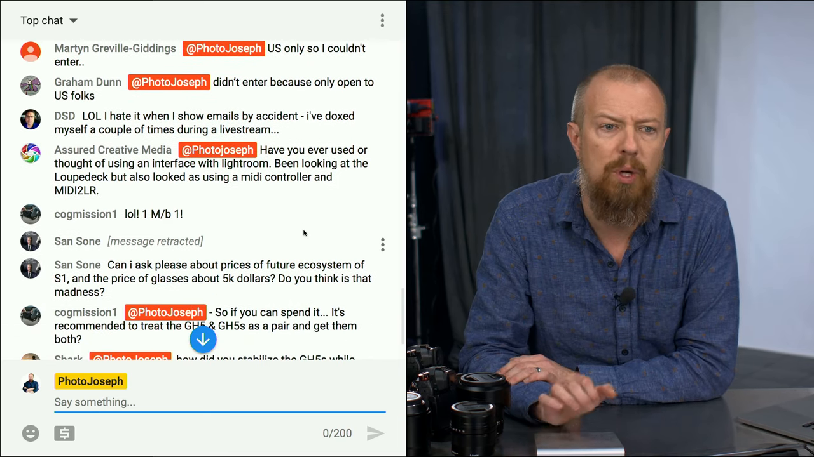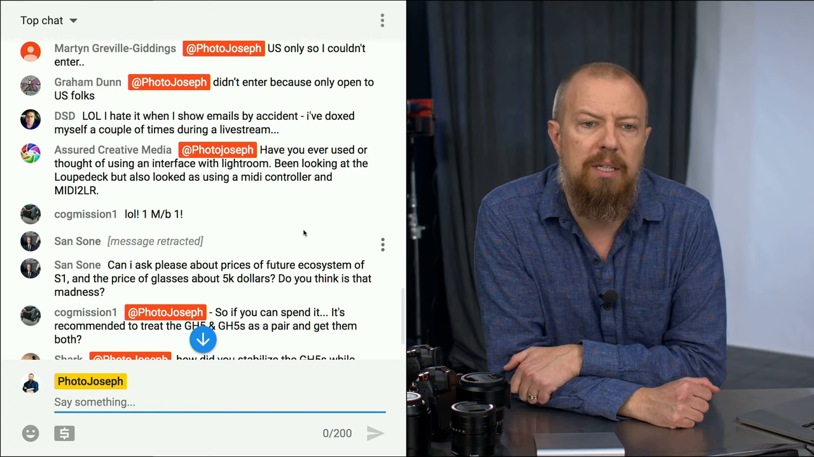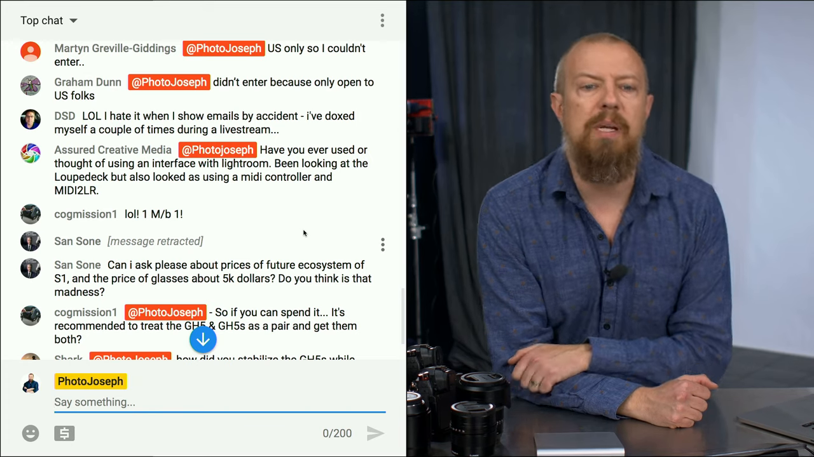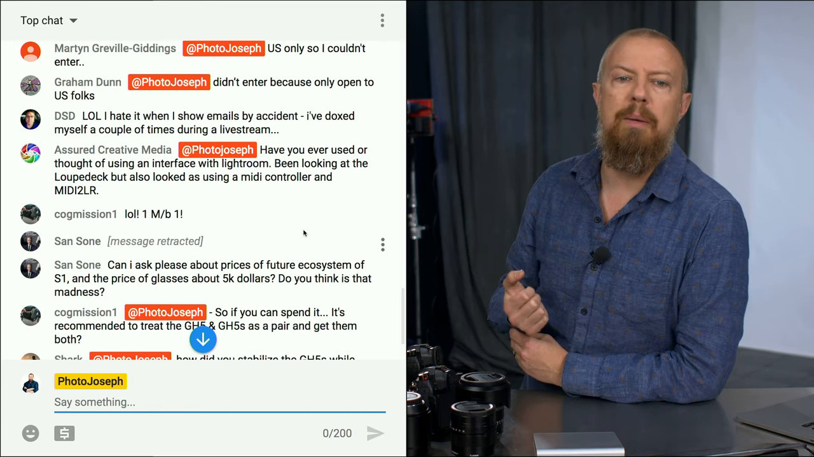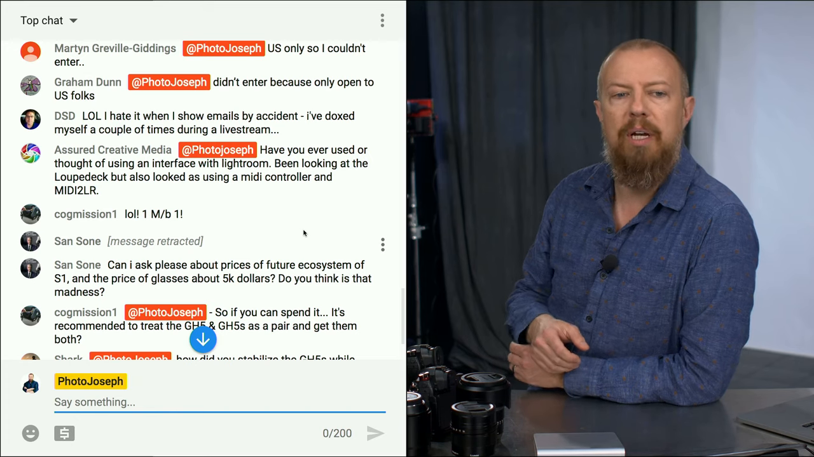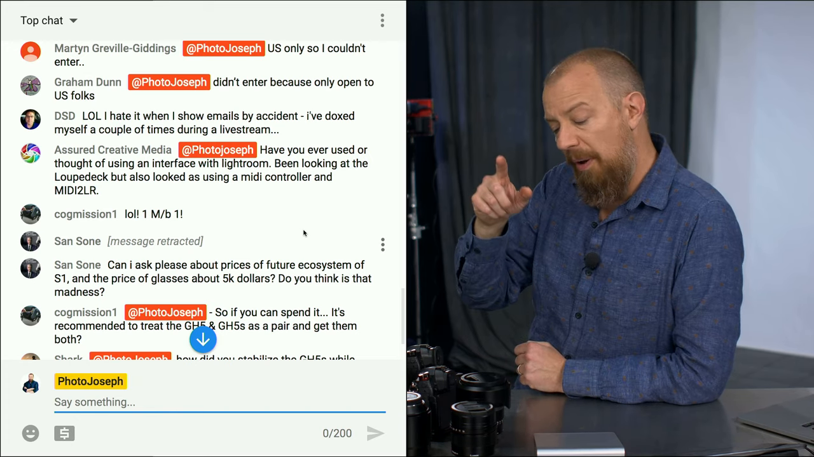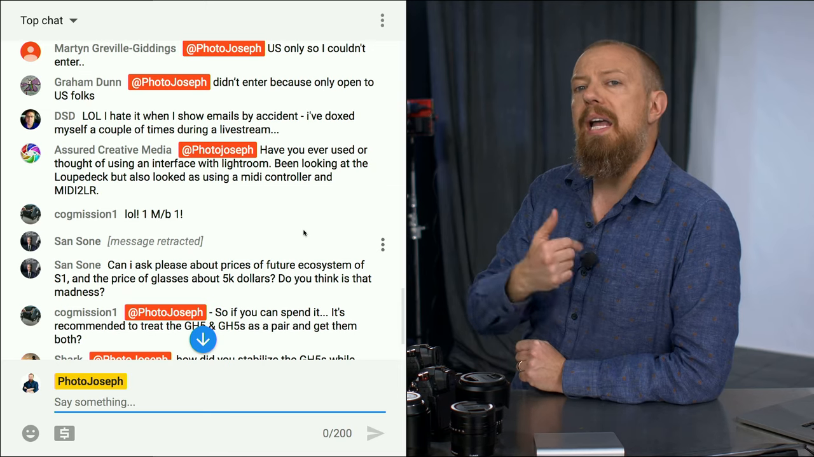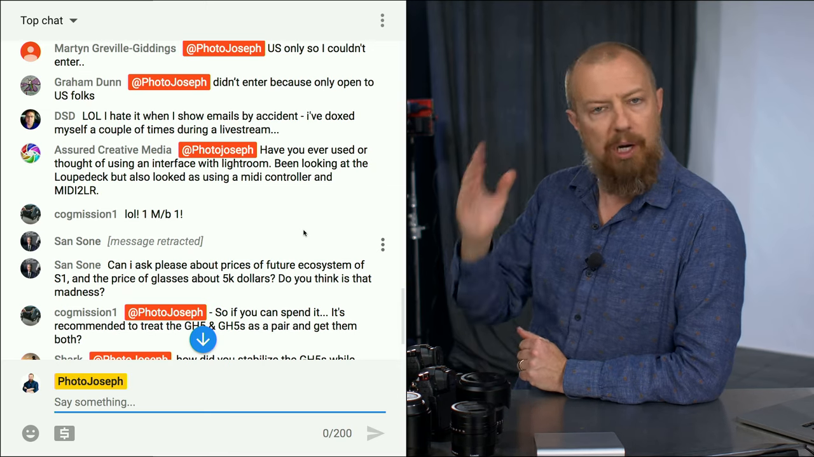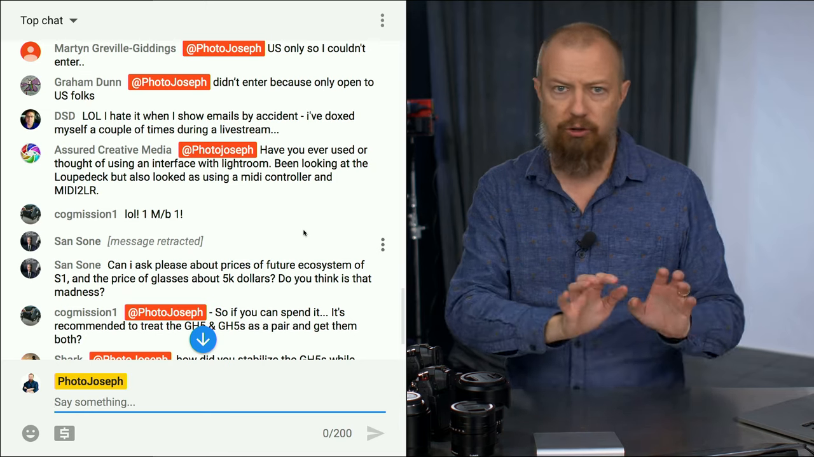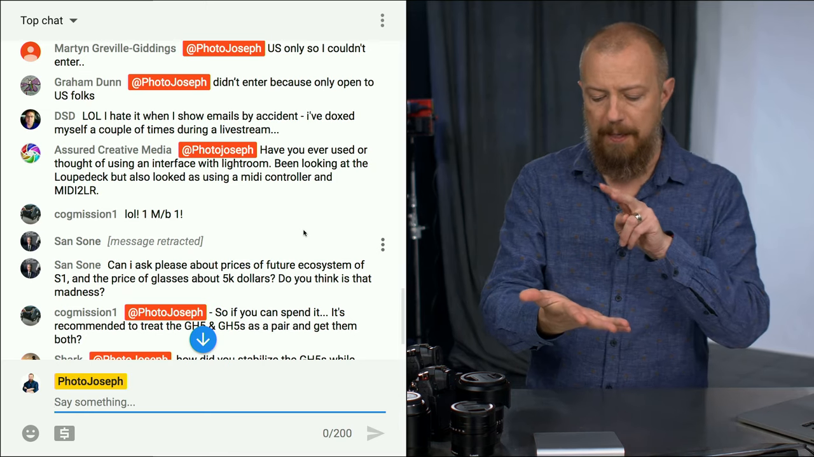Assured Creative Media, have you ever used or thought of using an interface? Oh, an interface with Lightroom. Yeah, I've been looking at the Loupedeck, but also looked at using a MIDI controller and MIDI2LR. Okay, Loupedeck I did a review on ages and ages ago. Very, very cool product. My thoughts on that just very briefly, but by all means, please go back and watch the video. Just search PhotoJoseph Loupedeck, you'll find it.